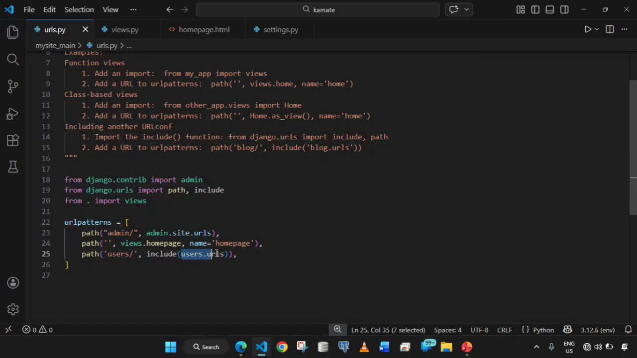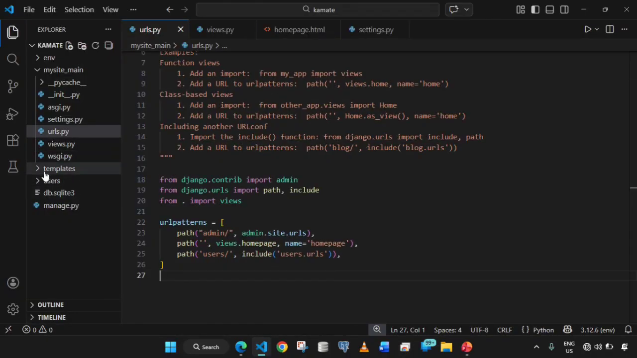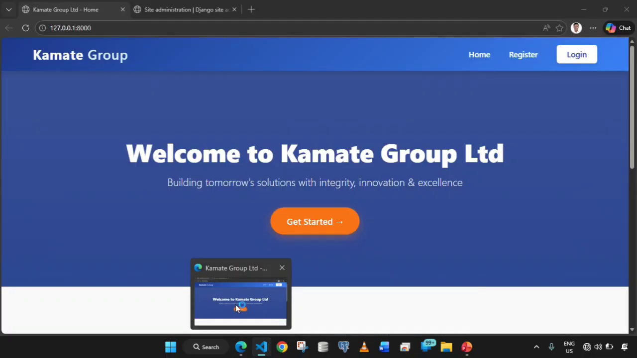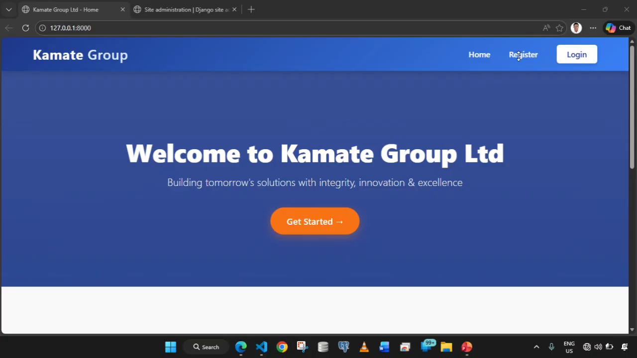So it has to include users.urls like this. Okay, so having done that, we can now configure the URLs within users. The first thing is to handle the register button. Normally, when someone clicks on register, it should open up a registration form. Okay, let us first design that.